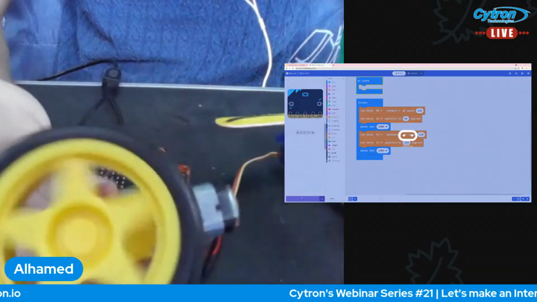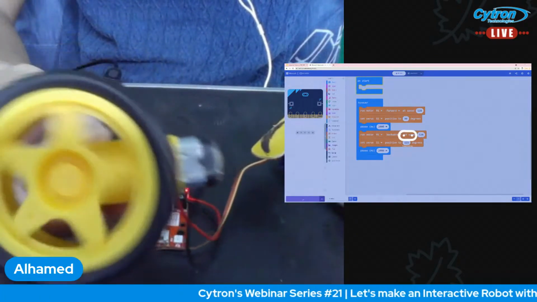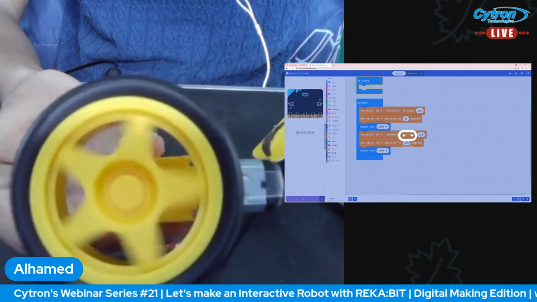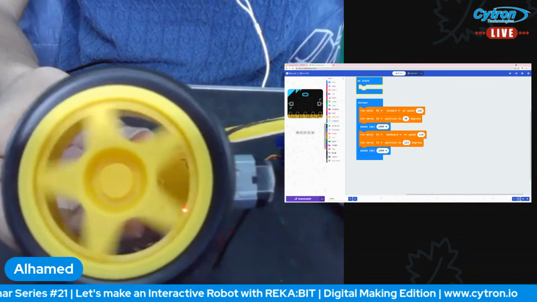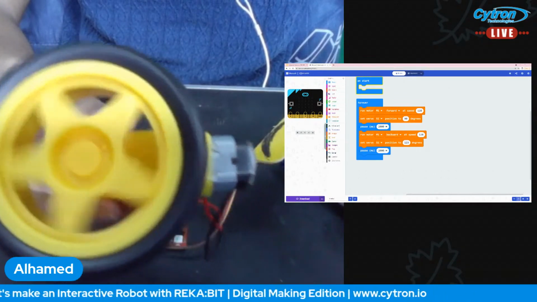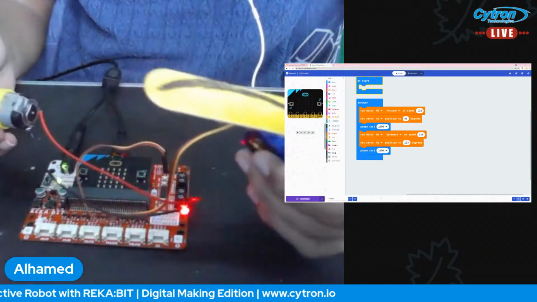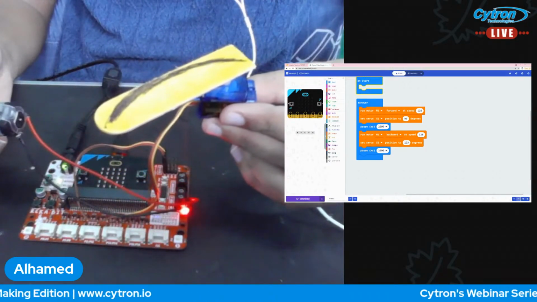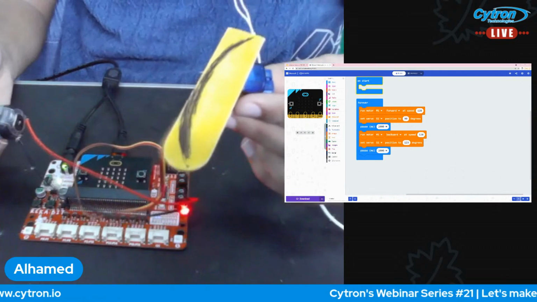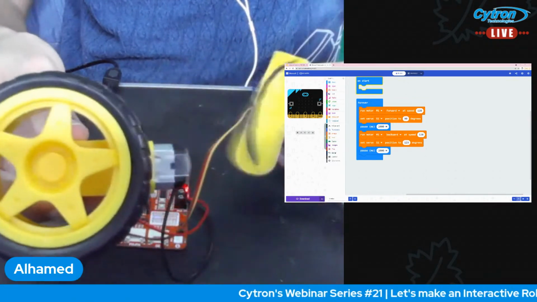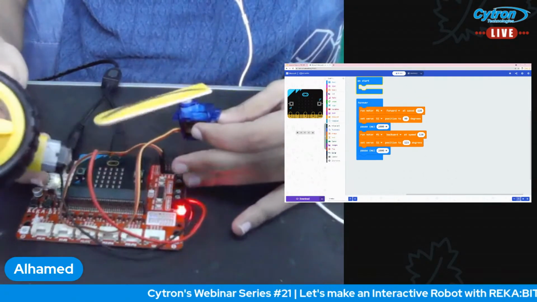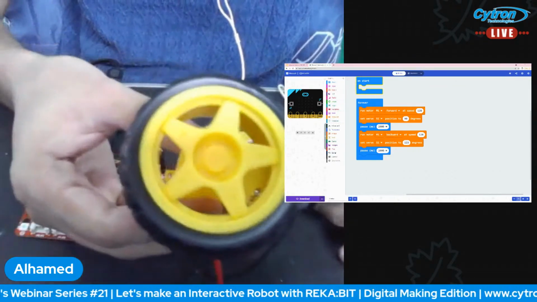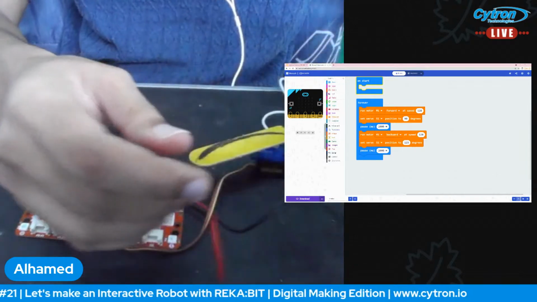See now, this is the DC motor. For 2 seconds it's moving forwards, and then it goes backwards. And for the servo motor, it can change its angle from 90 to 123. So it's really easy to control the DC motor and the servo motor with the REKA bit.